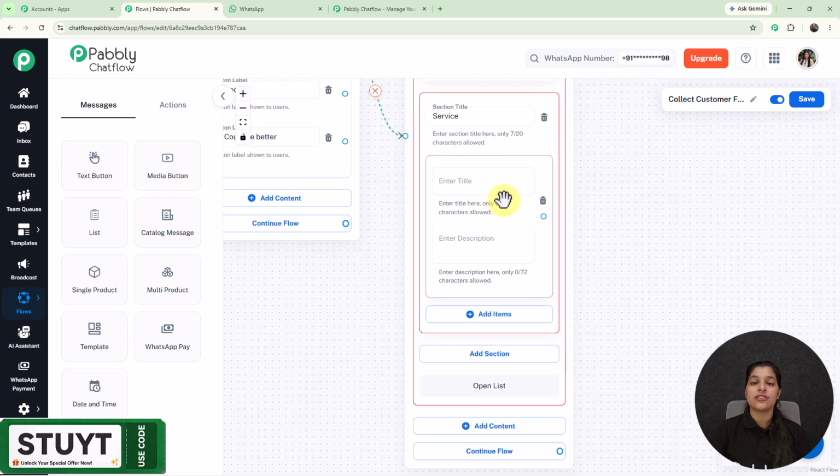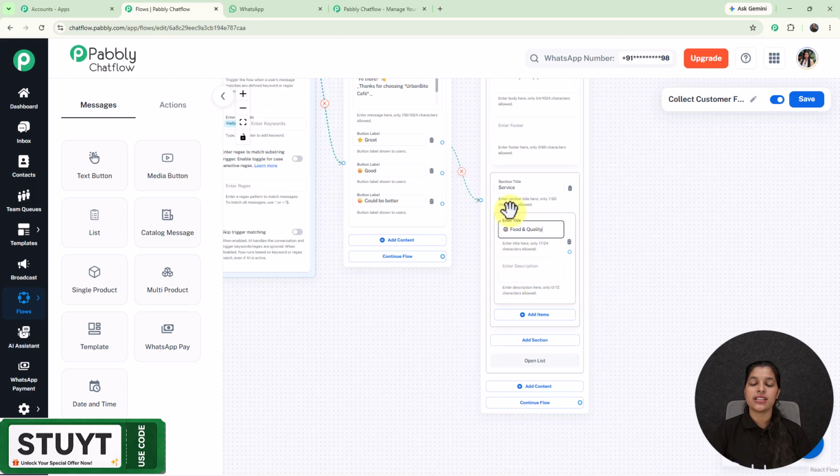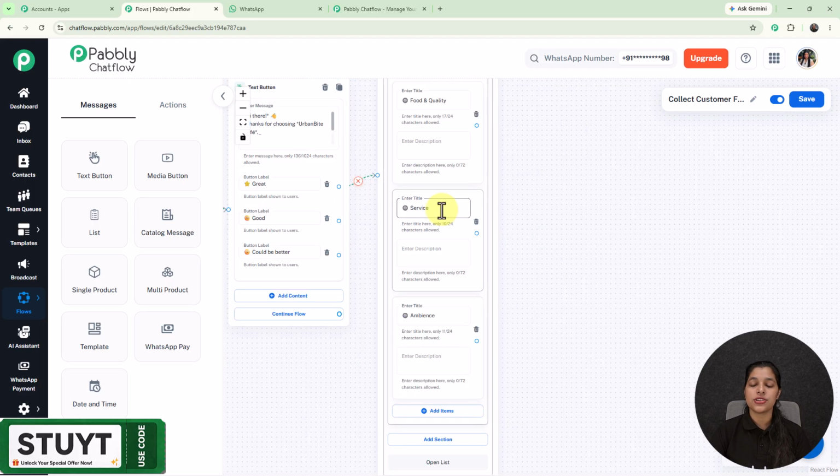Now let's enter the title of our first list item, that is food and quality. Now likewise I'm going to add some more items to this list. So right here I have created this list having 3 items, that is food and quality, service and ambience.